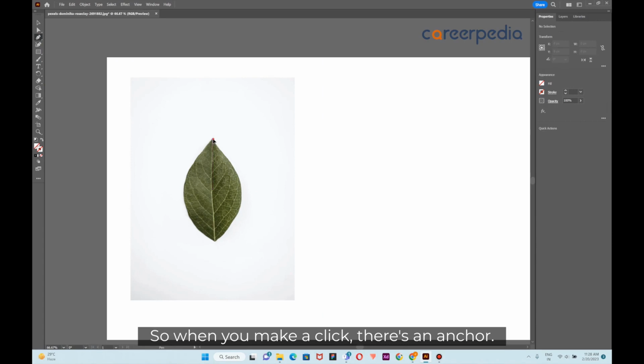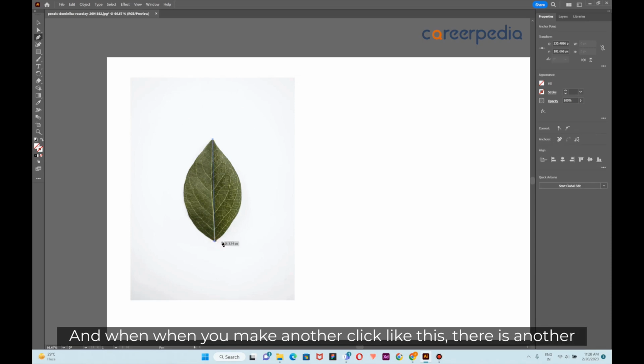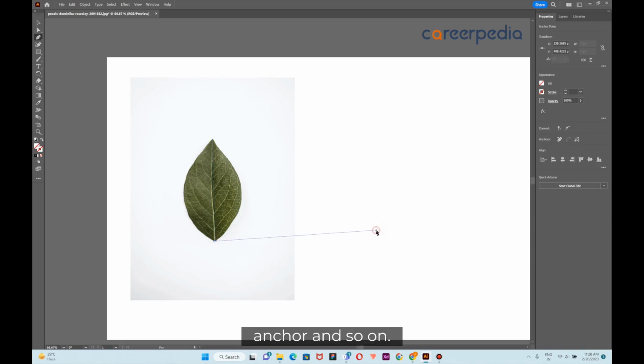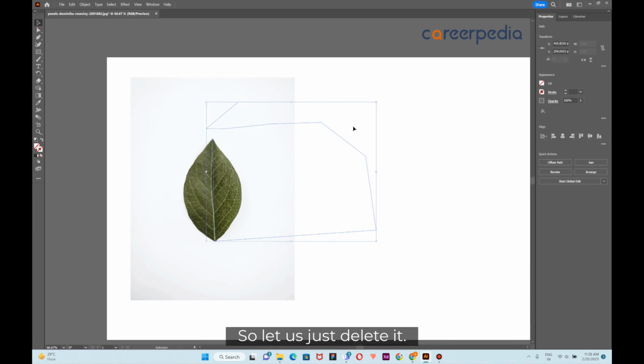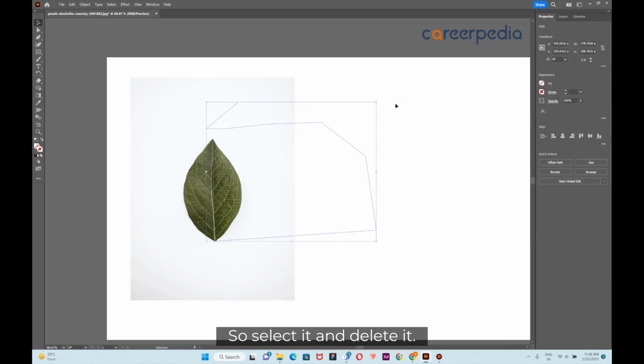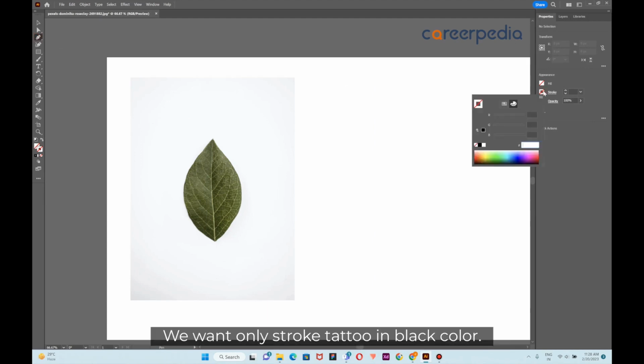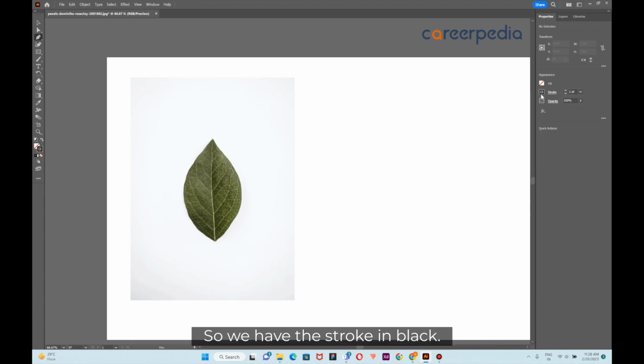So when you make a click, there's an anchor, and when you make another click like this, there is another anchor, and so on. So all these are anchors every time you click. Okay, now we don't want this, so let us just delete it. So select it and delete it. Now the important thing is we don't want fill, we want only stroke, that too in black color. So we have the stroke in black.